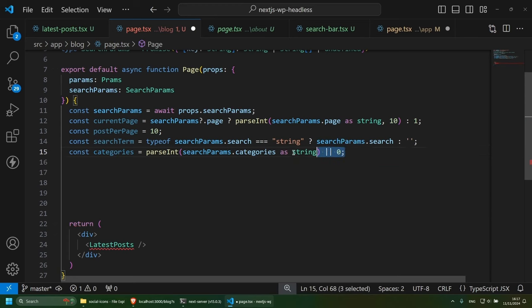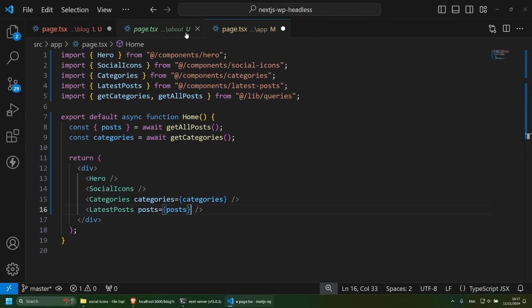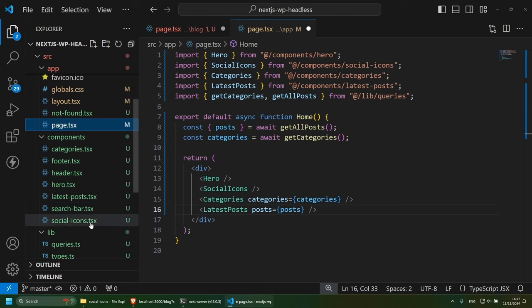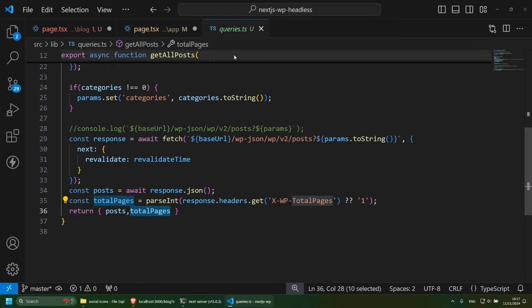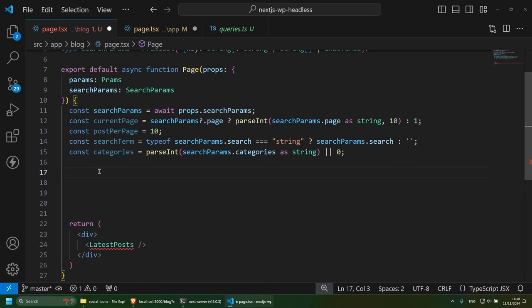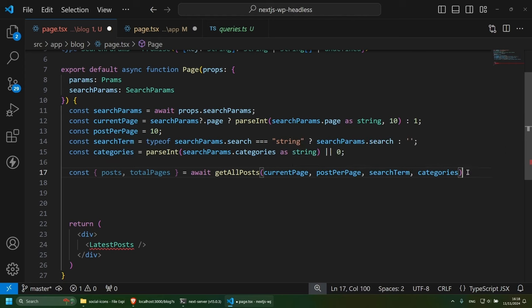Now that we have all those parameters, we can use the query to pass them all and then get the results. So if you remember our query, I don't know where it is, we don't need the search bar, we don't need the latest post, we don't need the page. But if you go to queries super quickly, you will see that we are returning the posts and the total pages. So if I go back here, we can do const posts and then totalPages. And now we can do await getAllPosts, and then we can start adding all of the values here. Current page, posts per page, search term, and then categories, like so. And this is our query done.